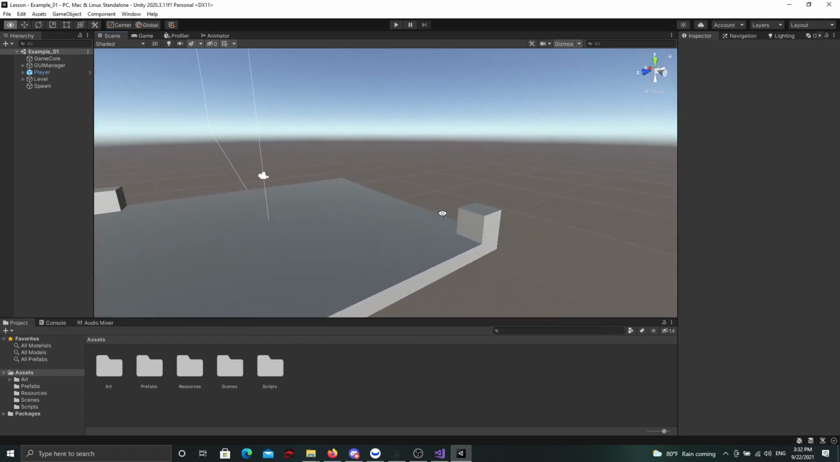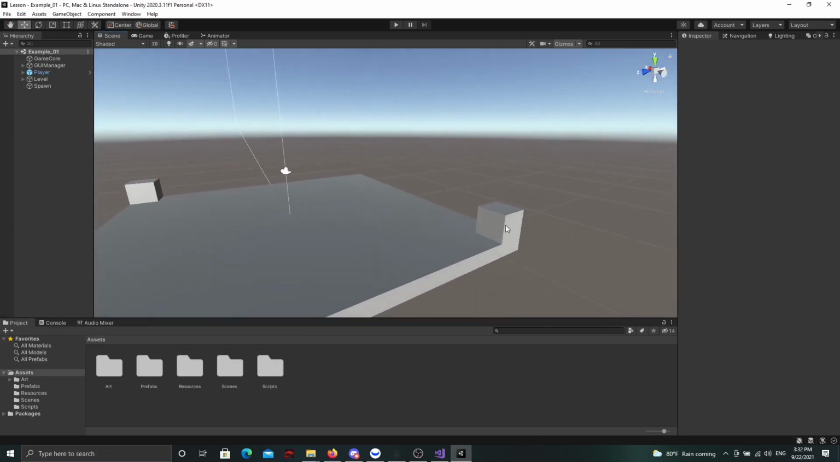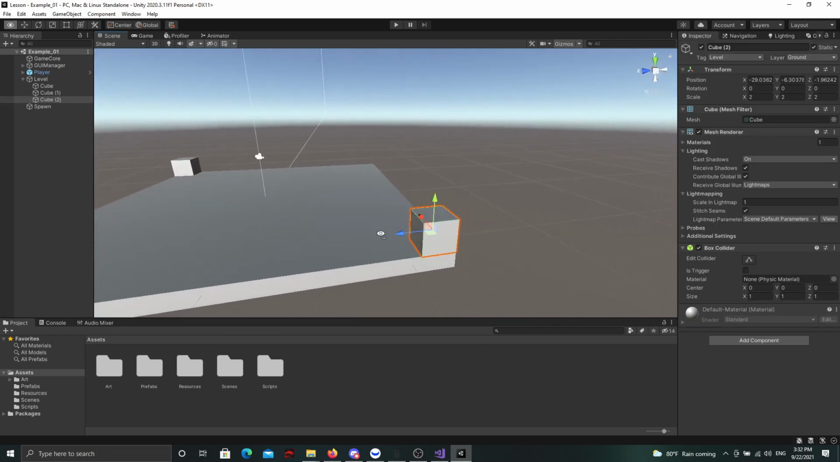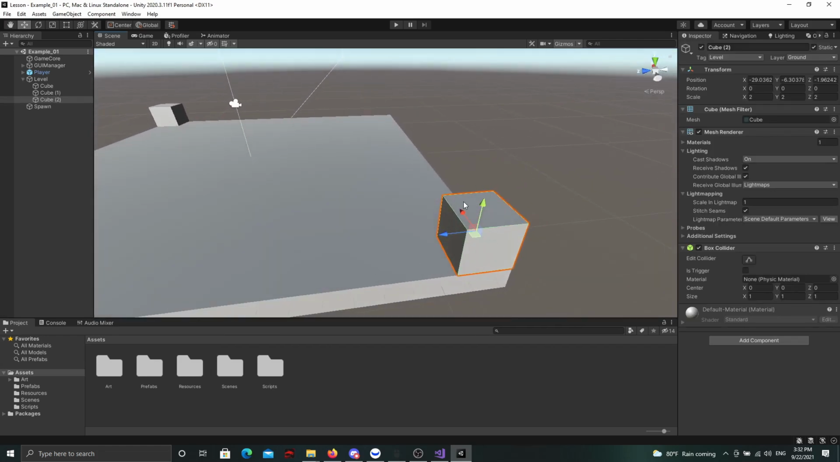Okay, so let's go ahead and click on an object in our scene. And now when you click on it, you see these arrows show up. Now each one of these arrows will let you move the object in a different direction. Just click on it and drag. The blue arrow is for the Z axis, the red arrow is for the X axis, and the green arrow is for the Y axis.